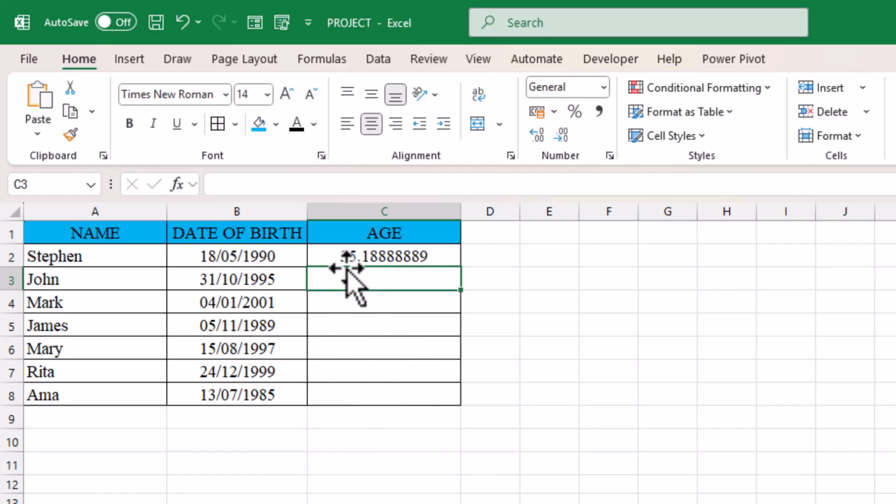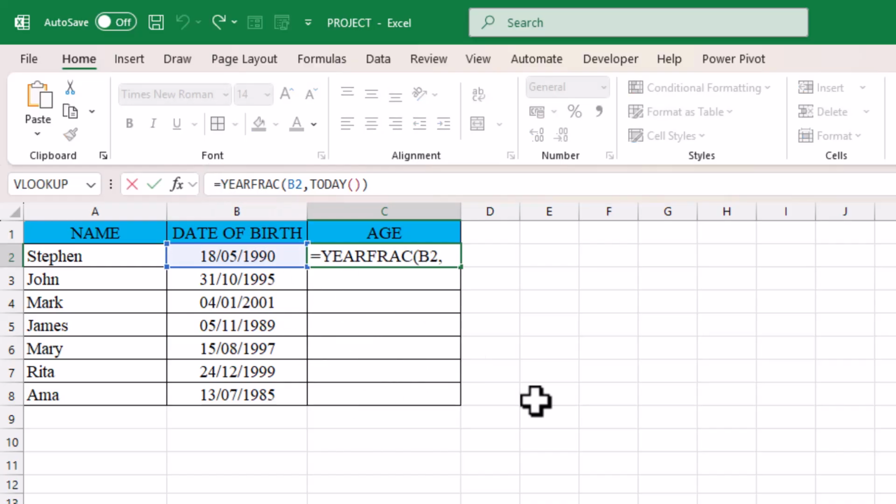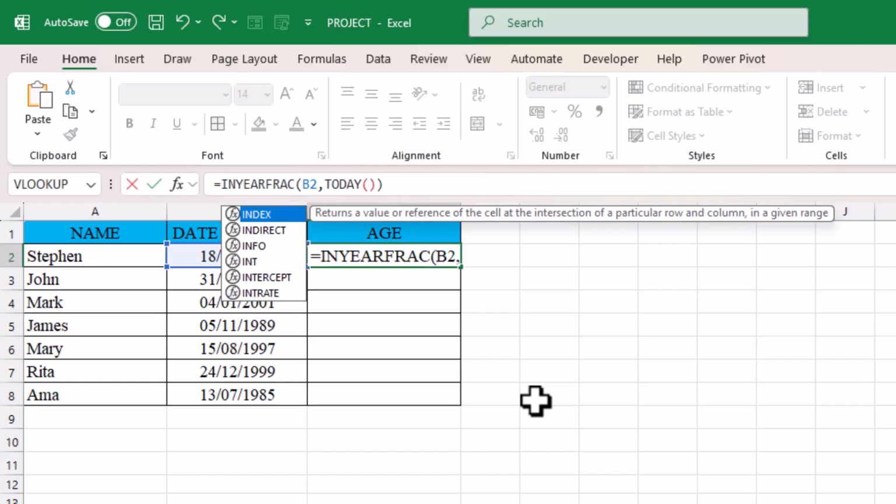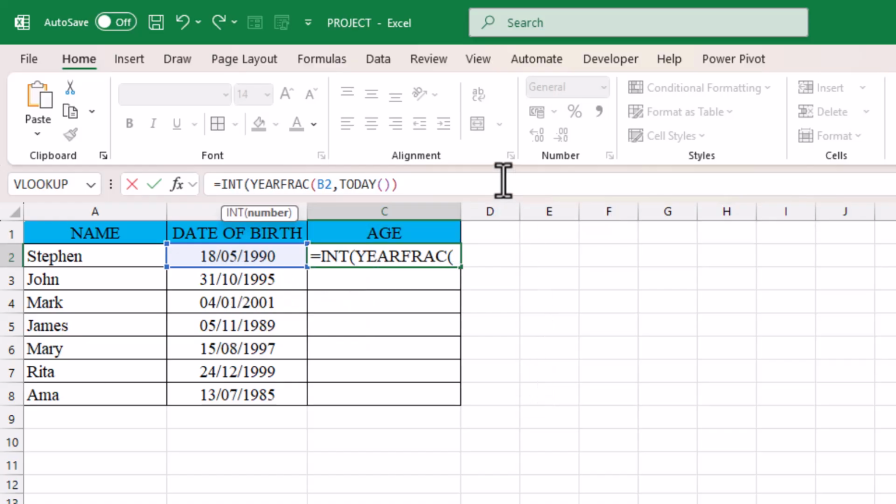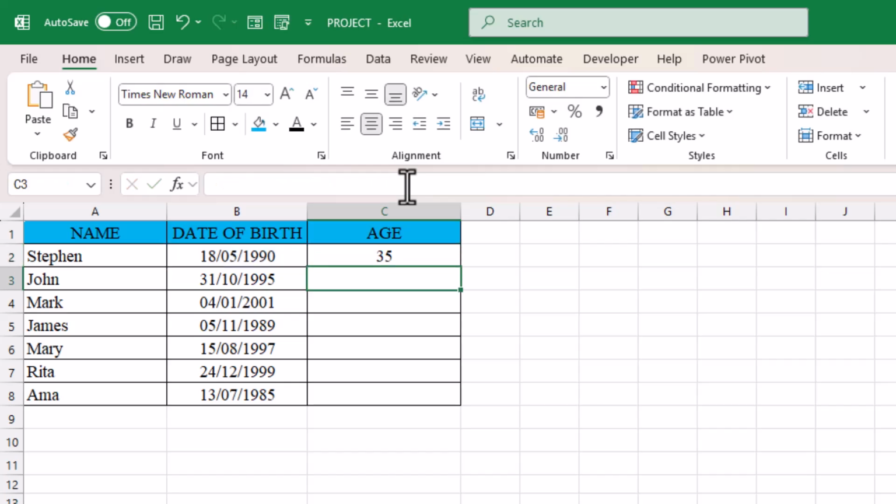So we can see that we have decimals there. The decimals are there because of the months that have elapsed after the 35 years. So we are going to use the INT function to take away the decimals there. So let's wrap our formula there in the INT function. So INT, open parentheses here, then close it here, then enter. Now we have just the 35.